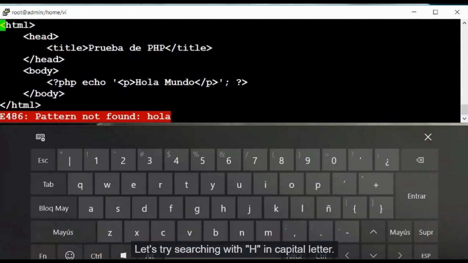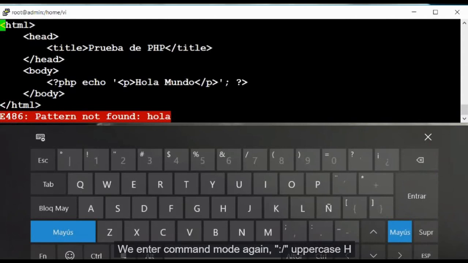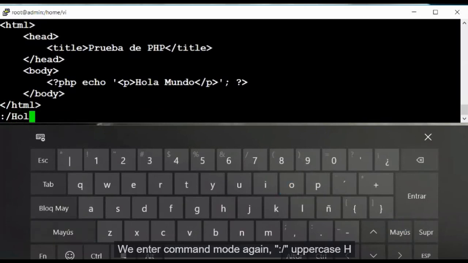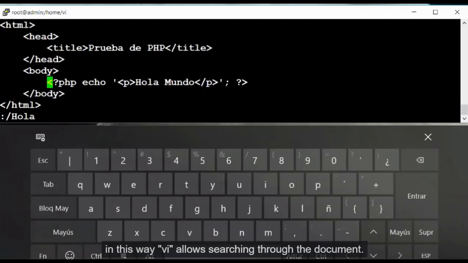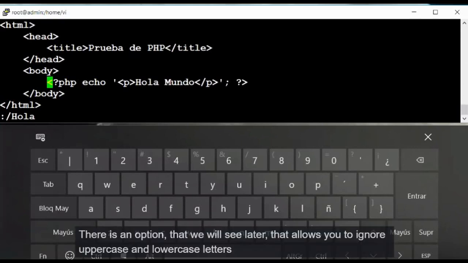Let's try searching with H in capital letter. We enter command mode again, / uppercase H, and note that it was located in the first column of the line where it found the word Hola. In this way, Vi allows searching through the document. There is an option that we will see later that allows you to ignore uppercase and lowercase letters in searches.